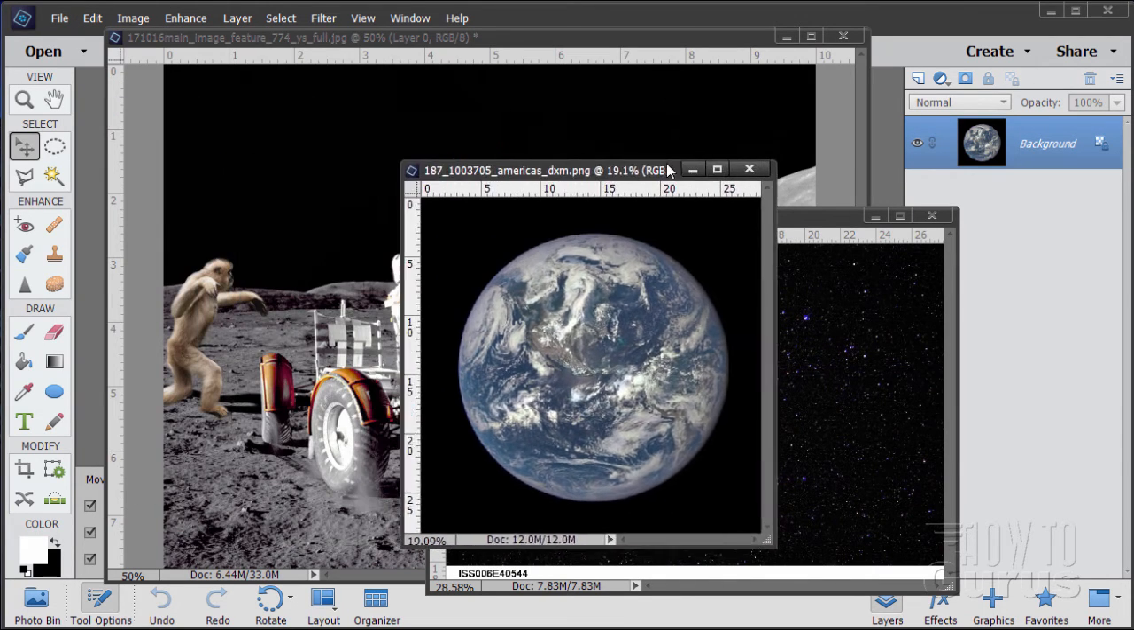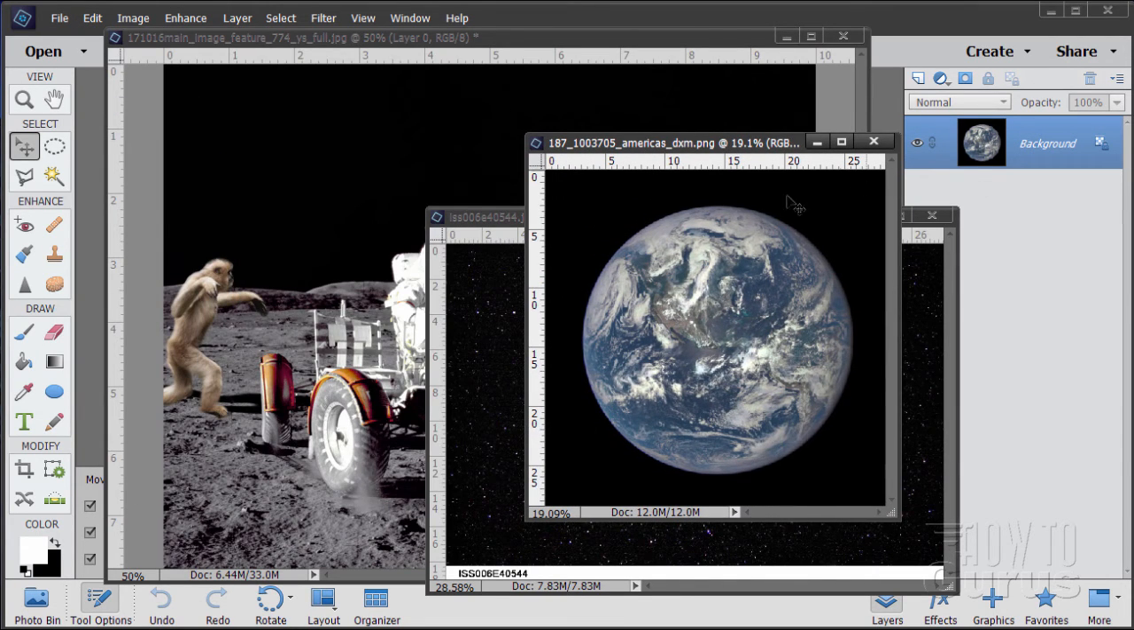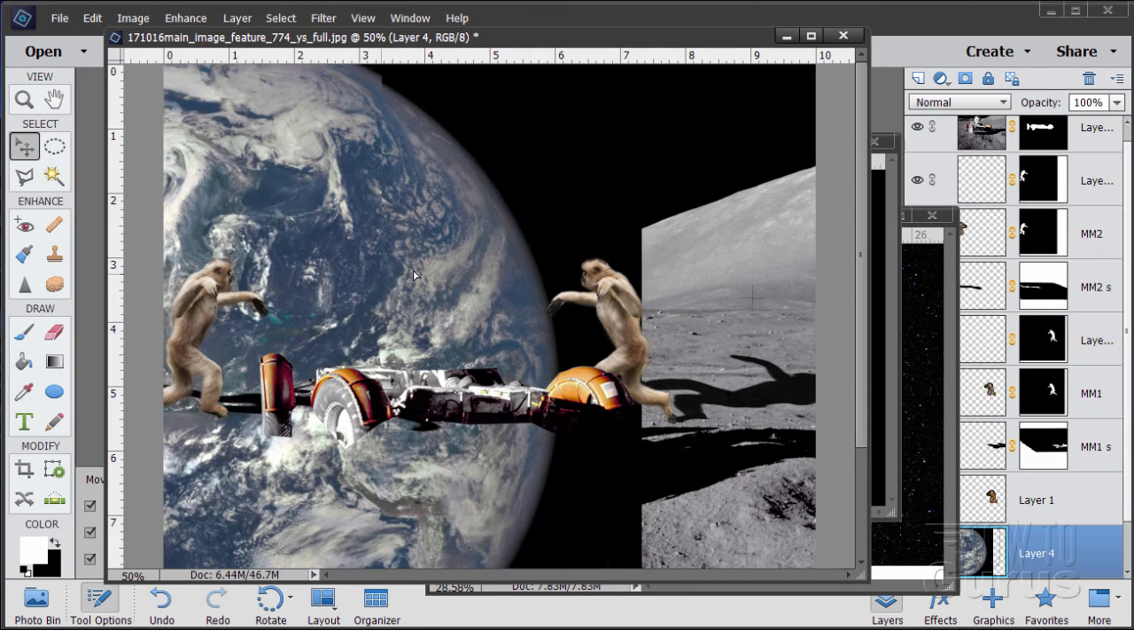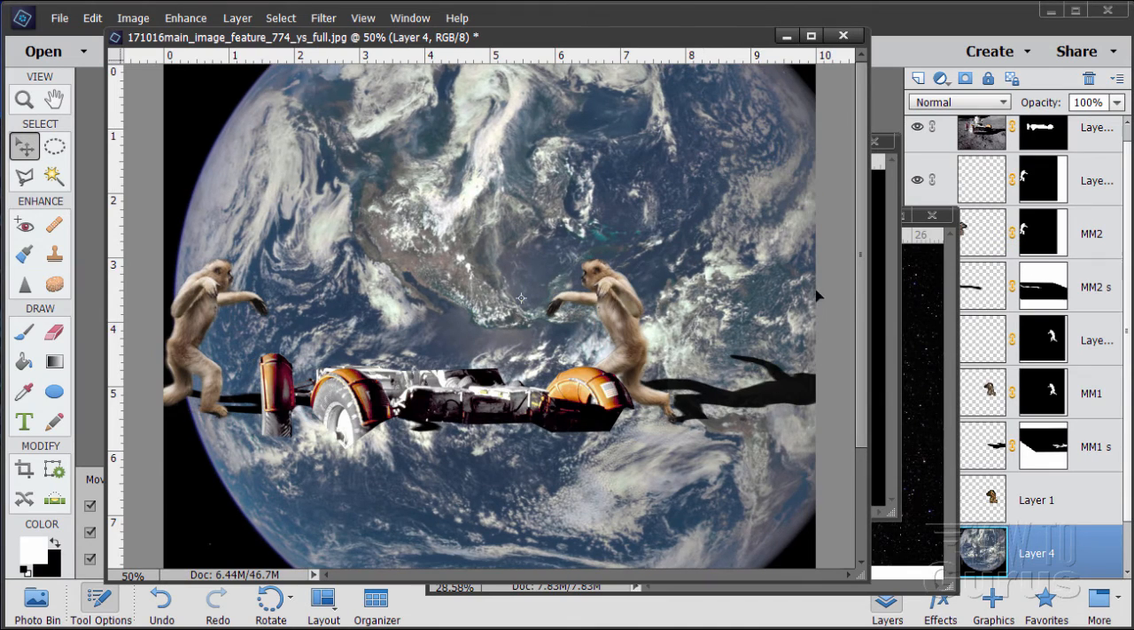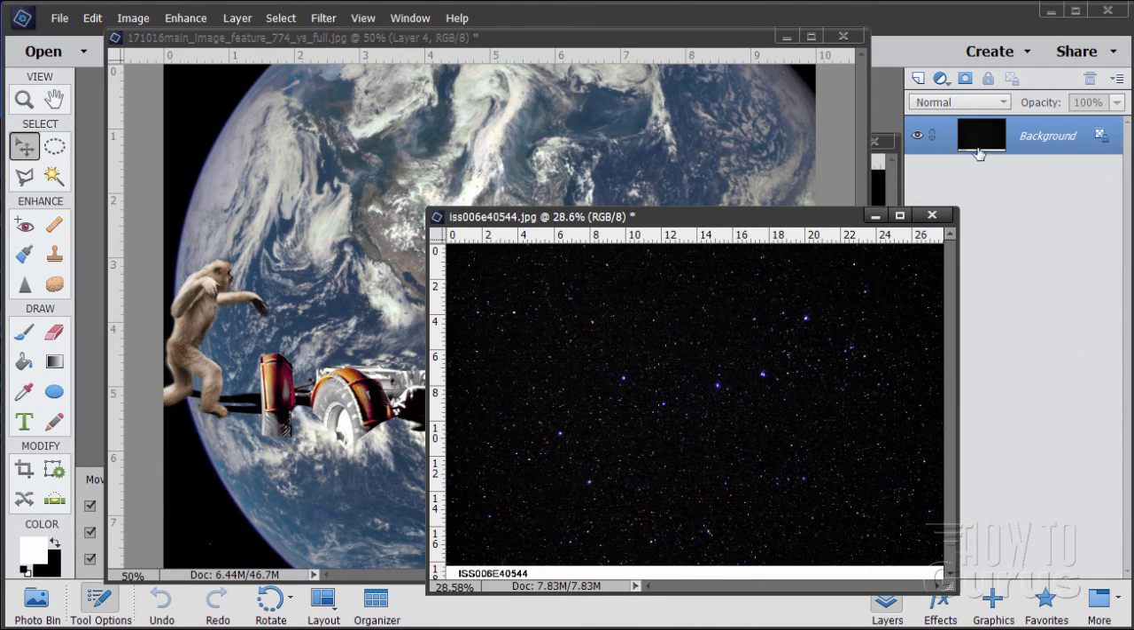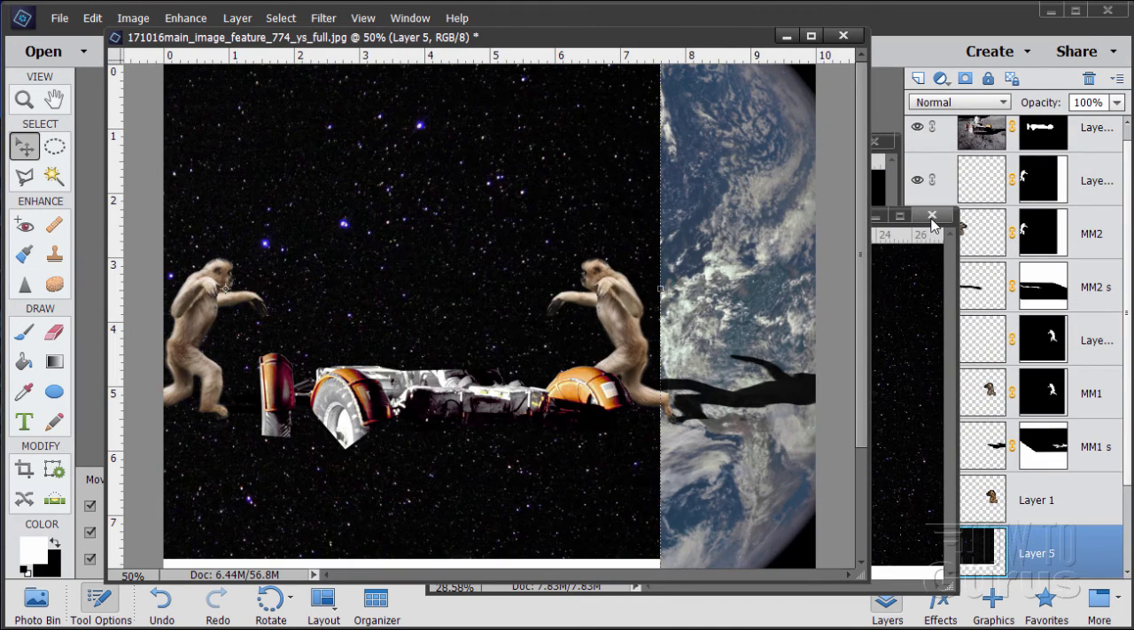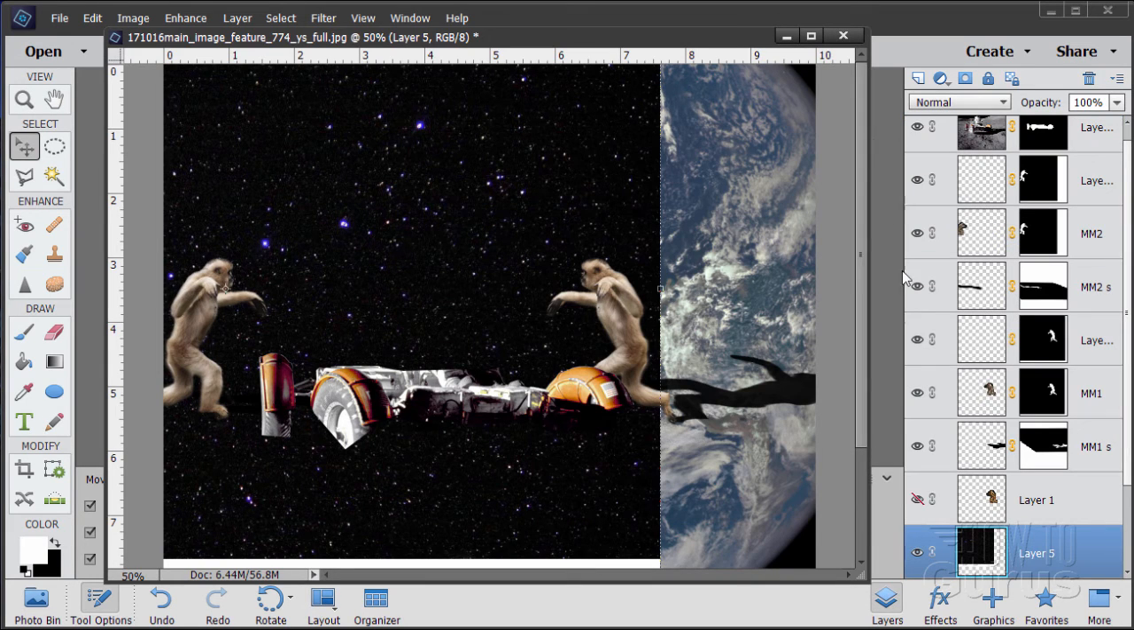There it is. Okay, a couple of these files. Same thing as I did with the monkeys. I'll just grab the layer, drag it in here, and drop it on. All right, there's our Earth. Looking pretty good. Let's just bring our stars in. There's the stars. And I can now get rid of those two files.